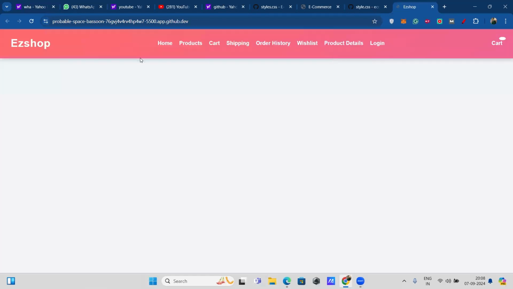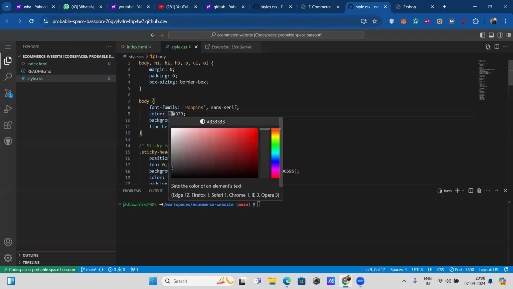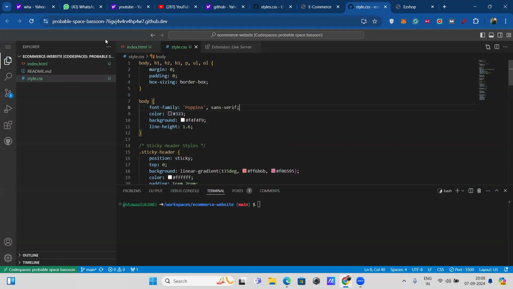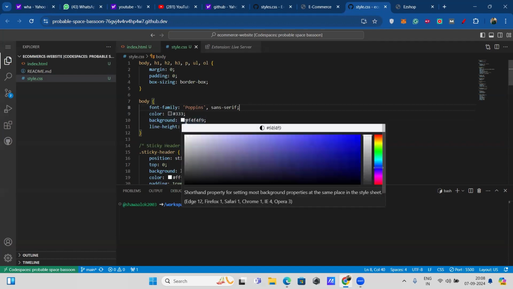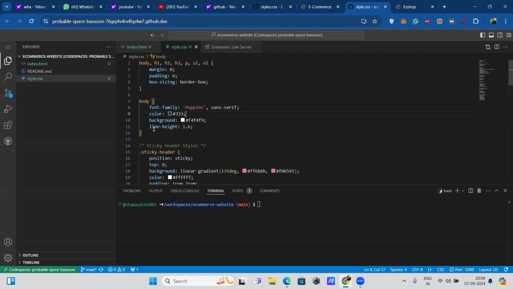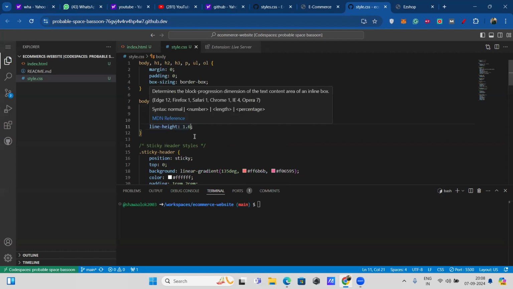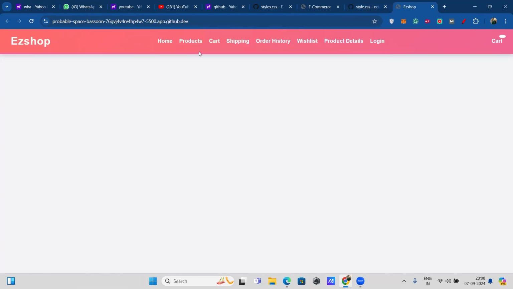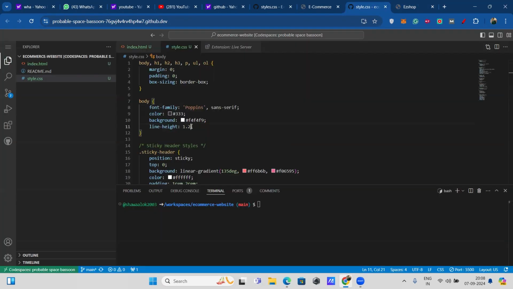You can see what happened to the site. Body has a color called black. You can see it now. Background is white. And line height is 1.6. If I give it 1.2, you can see it will get lower, so I'm using 1.6.